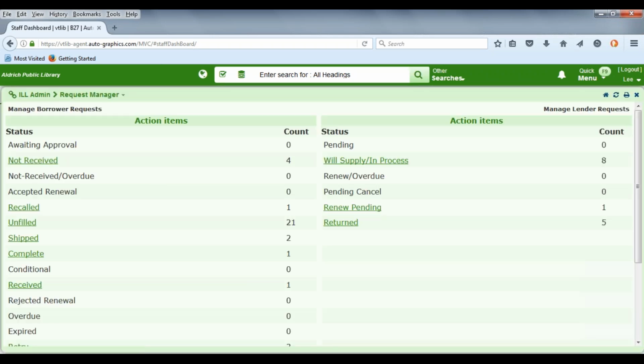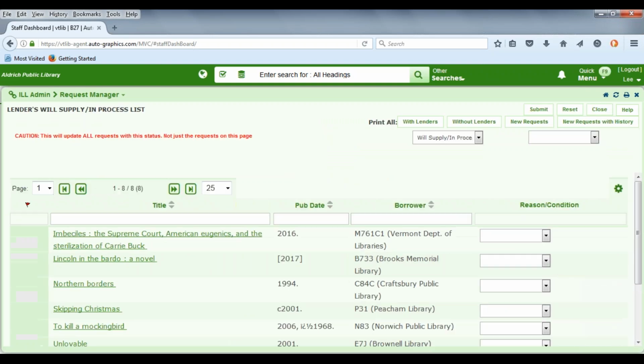Back to our request manager. If I've elected to put a request that was in pending and I marked it as I potentially will supply this request, this item, it's sort of in an in-process status. A note of caution here, if you as a lender put a request in the will supply in process status, it will stay there until you take action again.